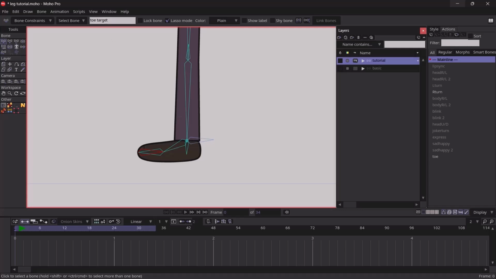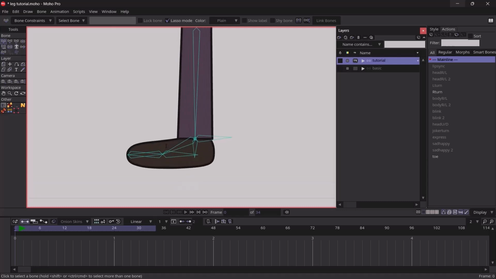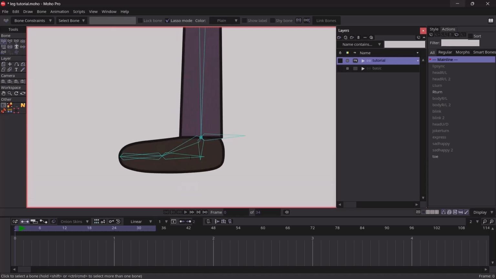And now you want to make sure you have the toe target bone selected, hit A, and we're going to drag out another bone for the foot target. So now we have all the necessary bones added into the scene. We just need to work on some parenting.